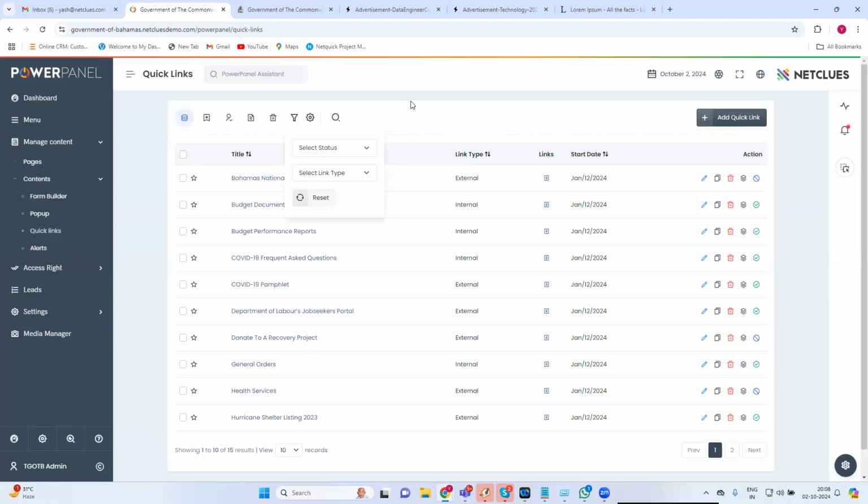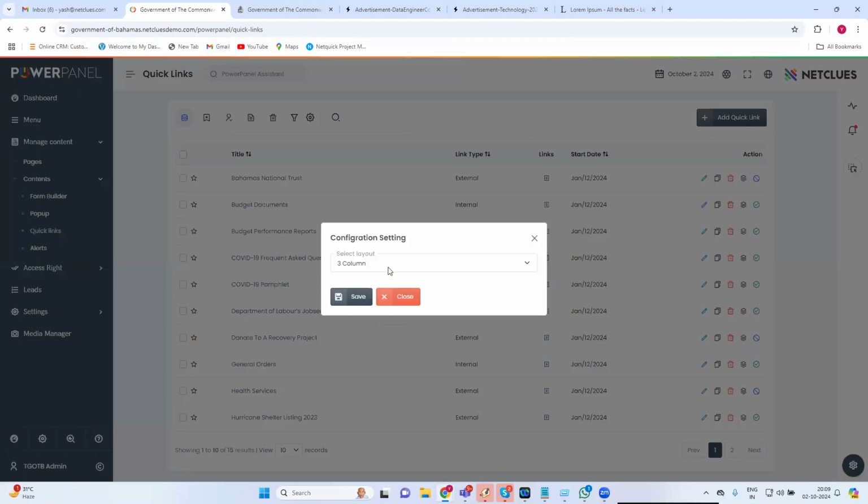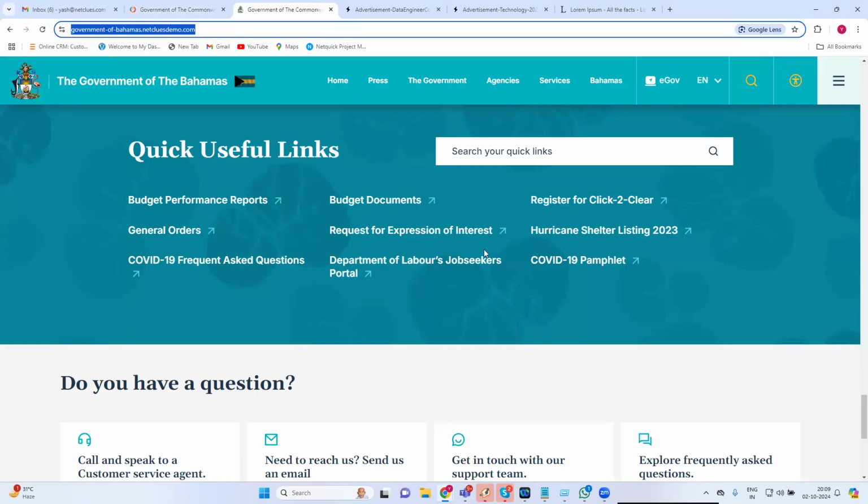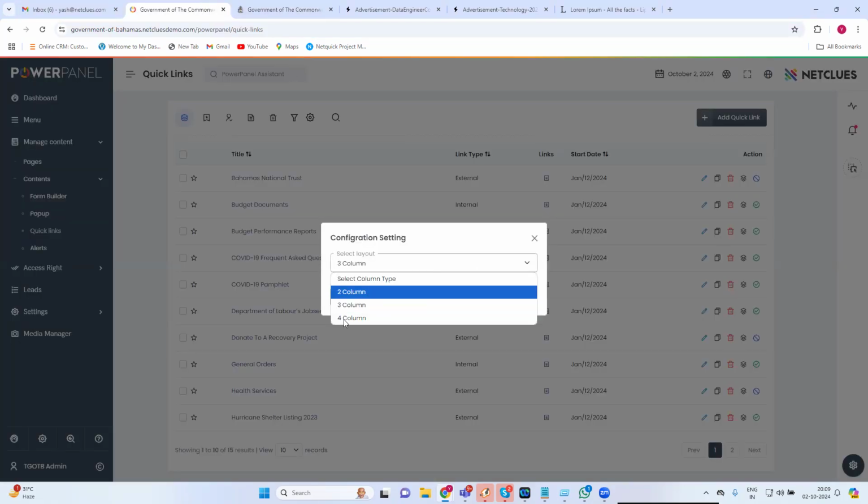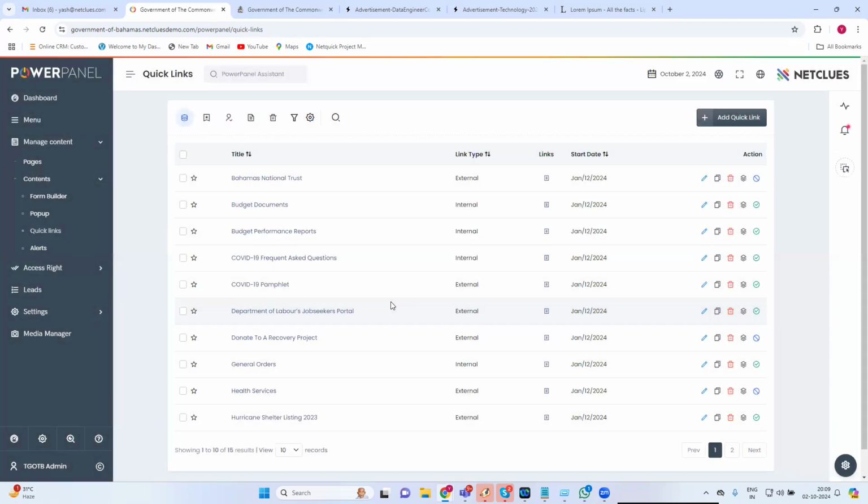Reset will reset the entire filter. So this is how, by any chance, if you want to make any of the settings, say from 3 columns, you want to make it 4 columns, or you want to make it 2 columns. Currently you'll be able to see it over here. It is in 3 columns. If you want to change it to 4 columns, you can select 4 columns, save, and it's going to update all the 4 columns as well. Any questions? Perfect. No questions. Perfect.